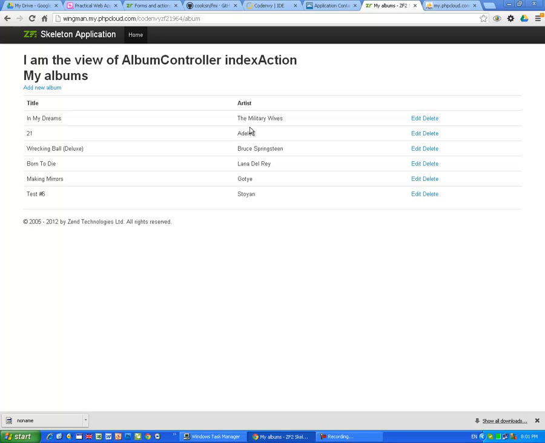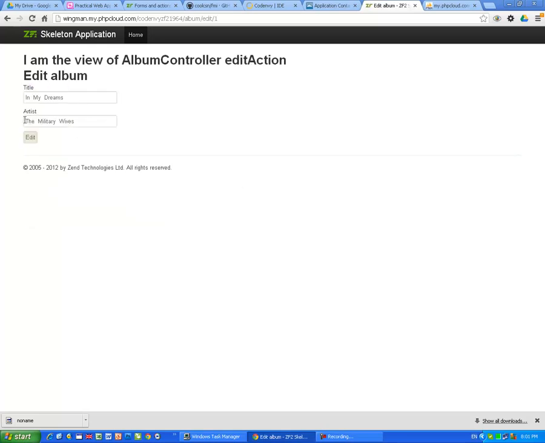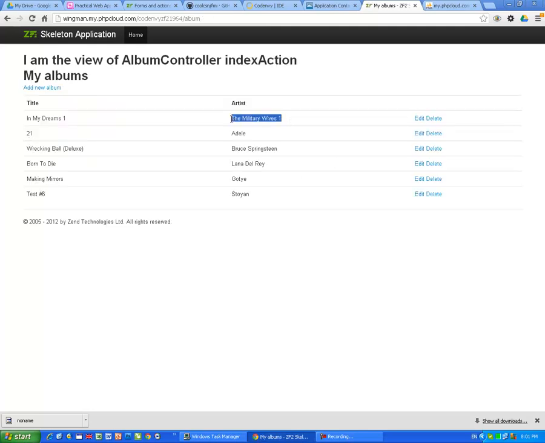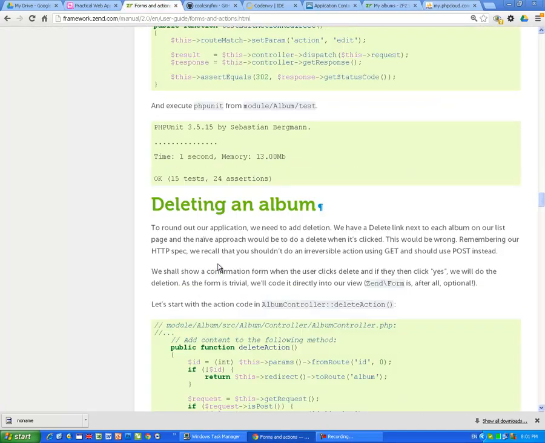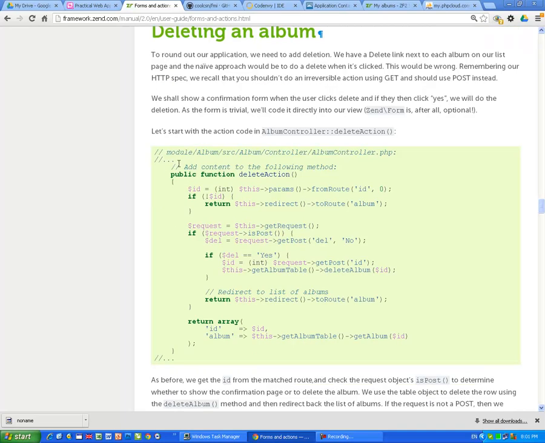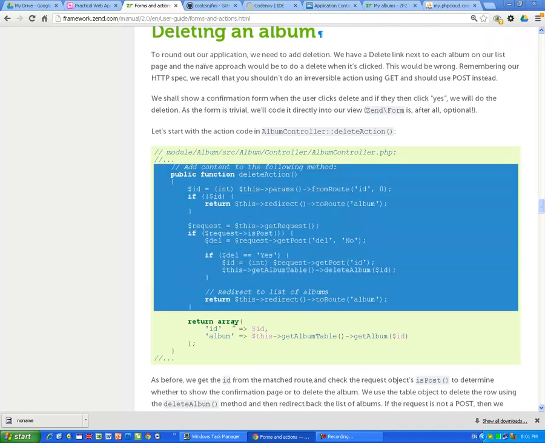Yep, it works. Let me add one at the end, edit. Yeah, as you can see, it has been done. And the last thing is the easiest one, delete. We have to implement delete right now. Add content to the following method, which is delete, and we will be done. After that we will have a complete CRUD application.